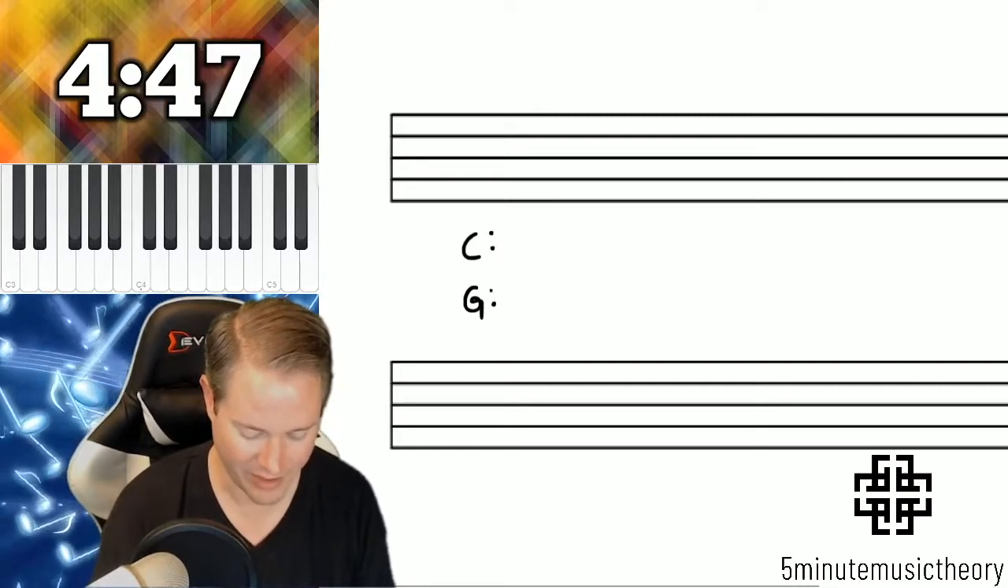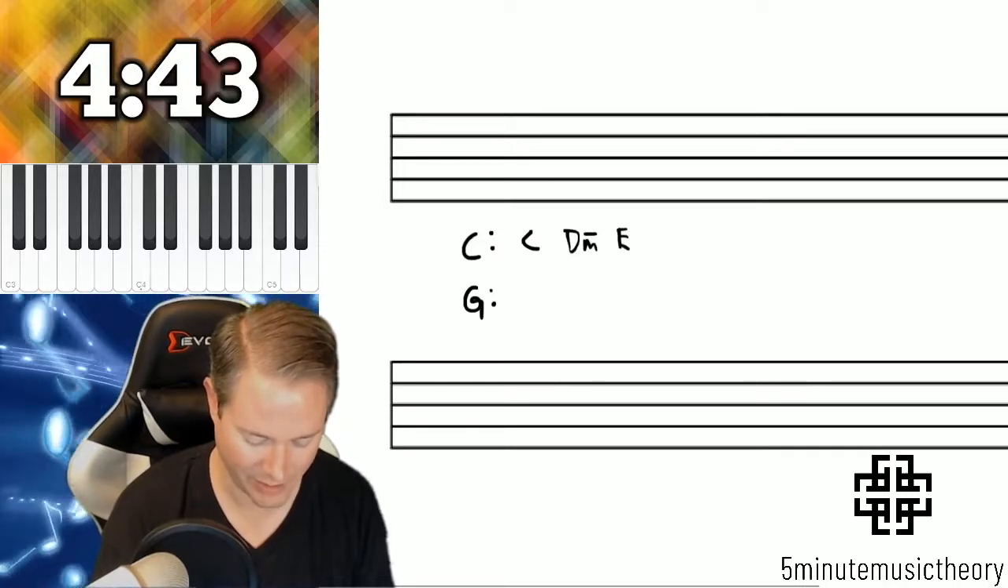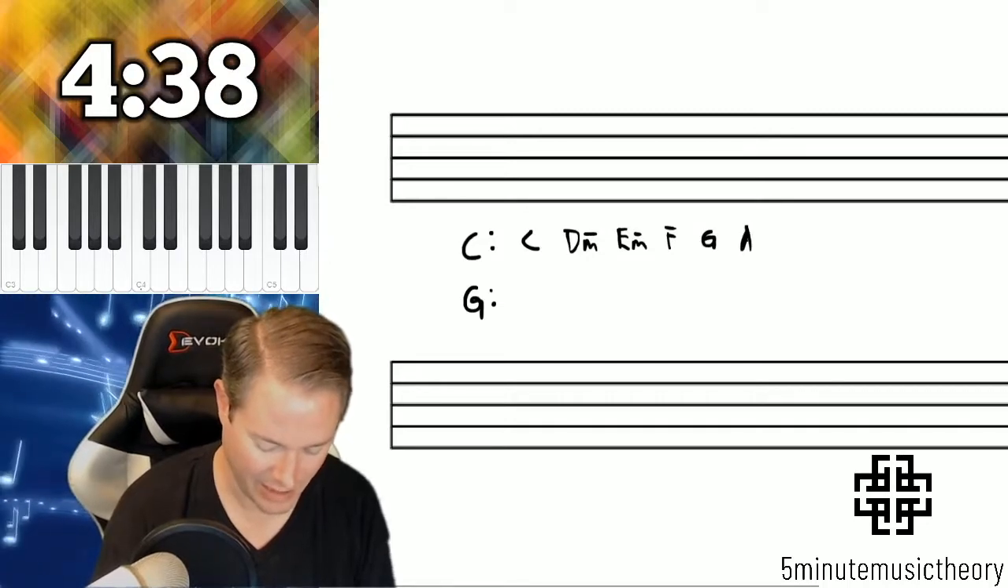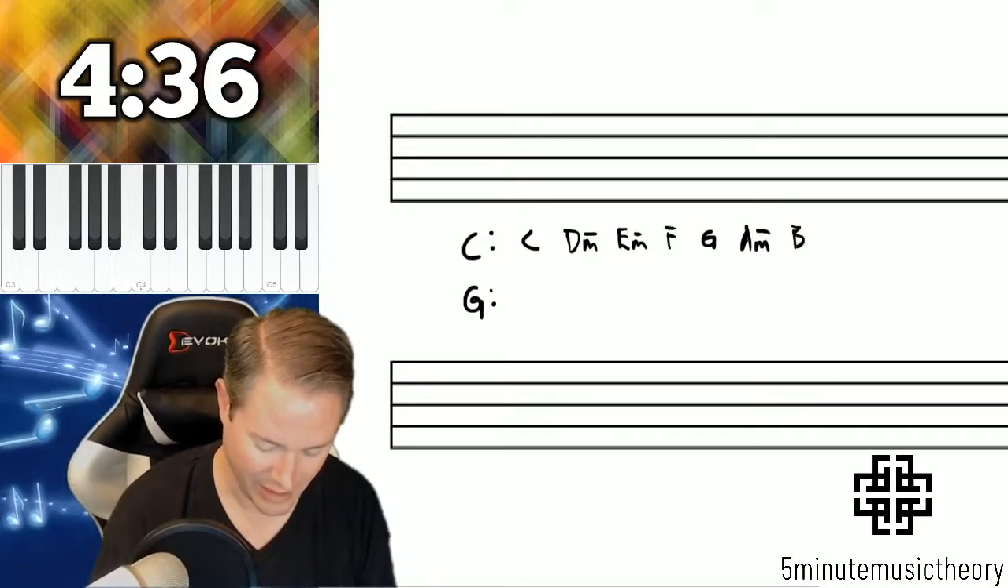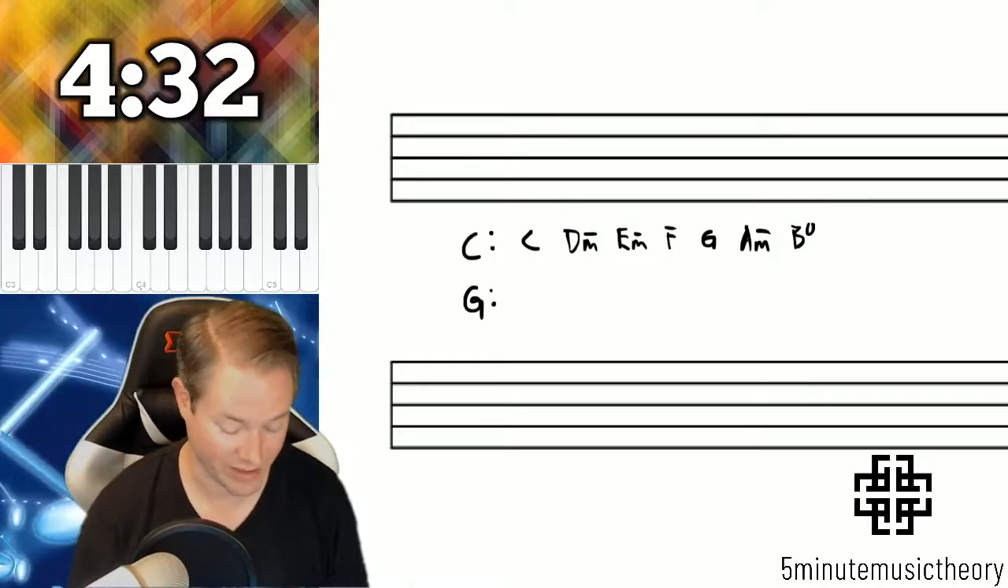In C major, all the diatonic chords, we have C, we have D minor, we have E minor. I'm going to just quickly go through all of these. F, G, A minor, and then B diminished. So those are our diatonic chords in C major.